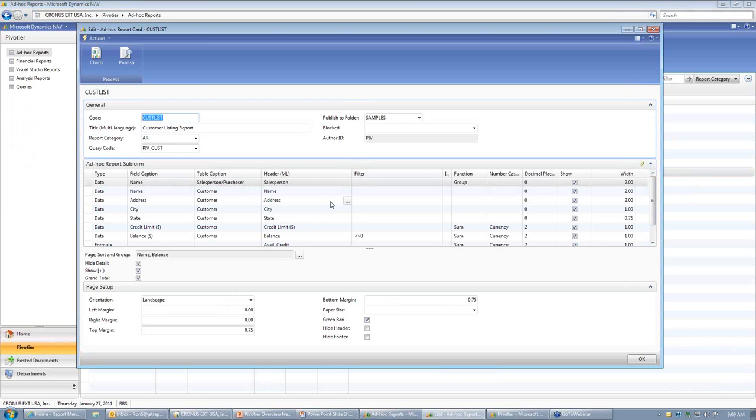Okay, so we're going to go over high level what the report design is. When I set up a report, I basically come in here and say, okay, I'm going to run a customer listing report. Category is just to categorize it, to group all your AR reports together, your purchase and sales reports, however you want to categorize that. The big thing here is picking which query this will come from.